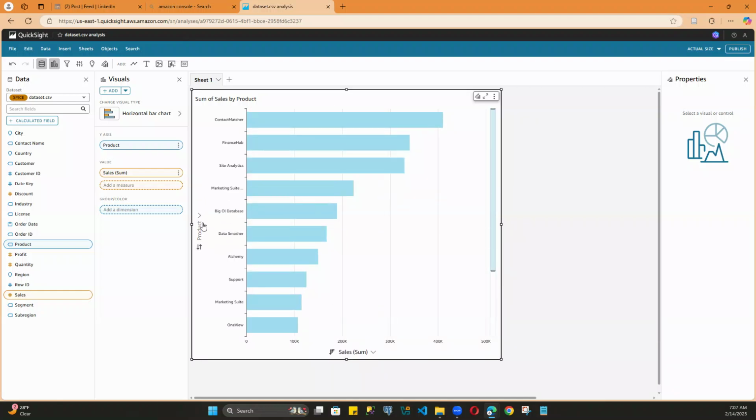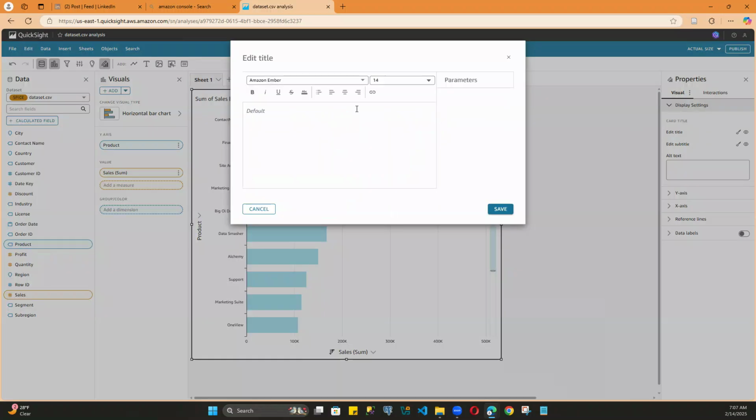Let's say you don't want this, you don't want this title, you don't want this zoom bar. You can just click here, format visual. This is where everything happens. You can change the title, click here on edit title, and then type sales by product.